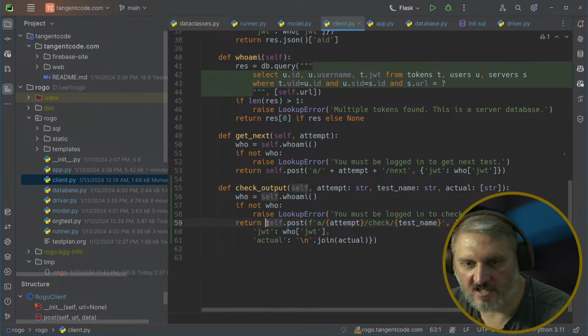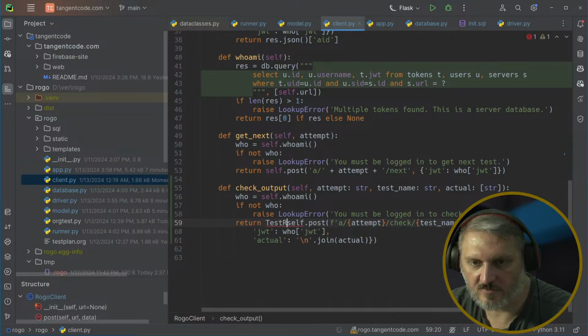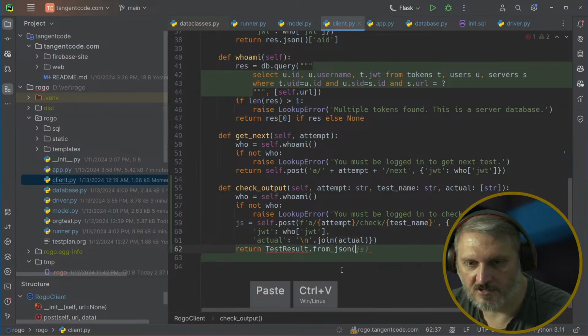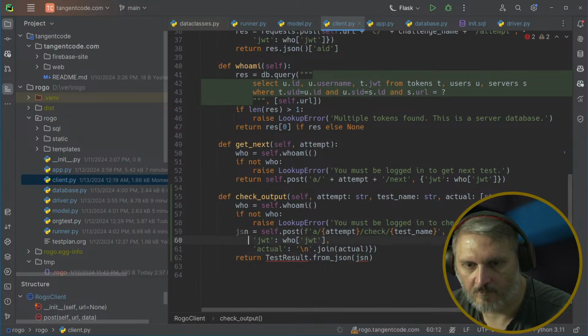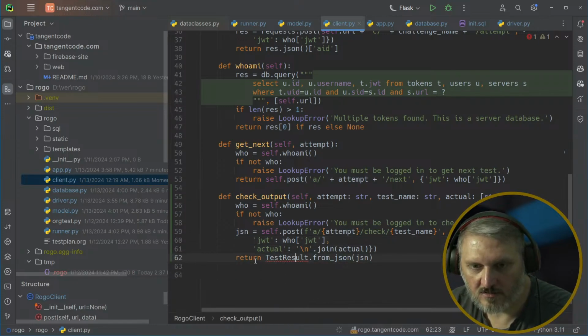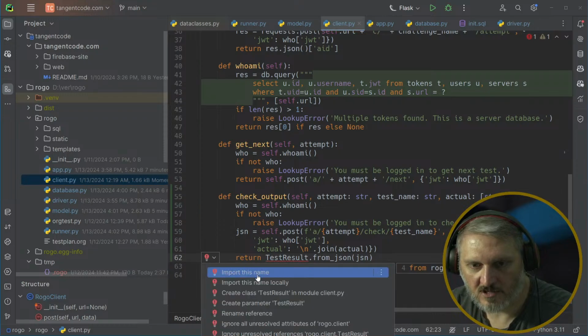All right, so then actually we want test result from JSON. JS equals this. So let's say, and then return test result from JSON JSN. And now it's going to get mad because I didn't. Okay. So it doesn't know where test result is, so let's import that. Import this name.